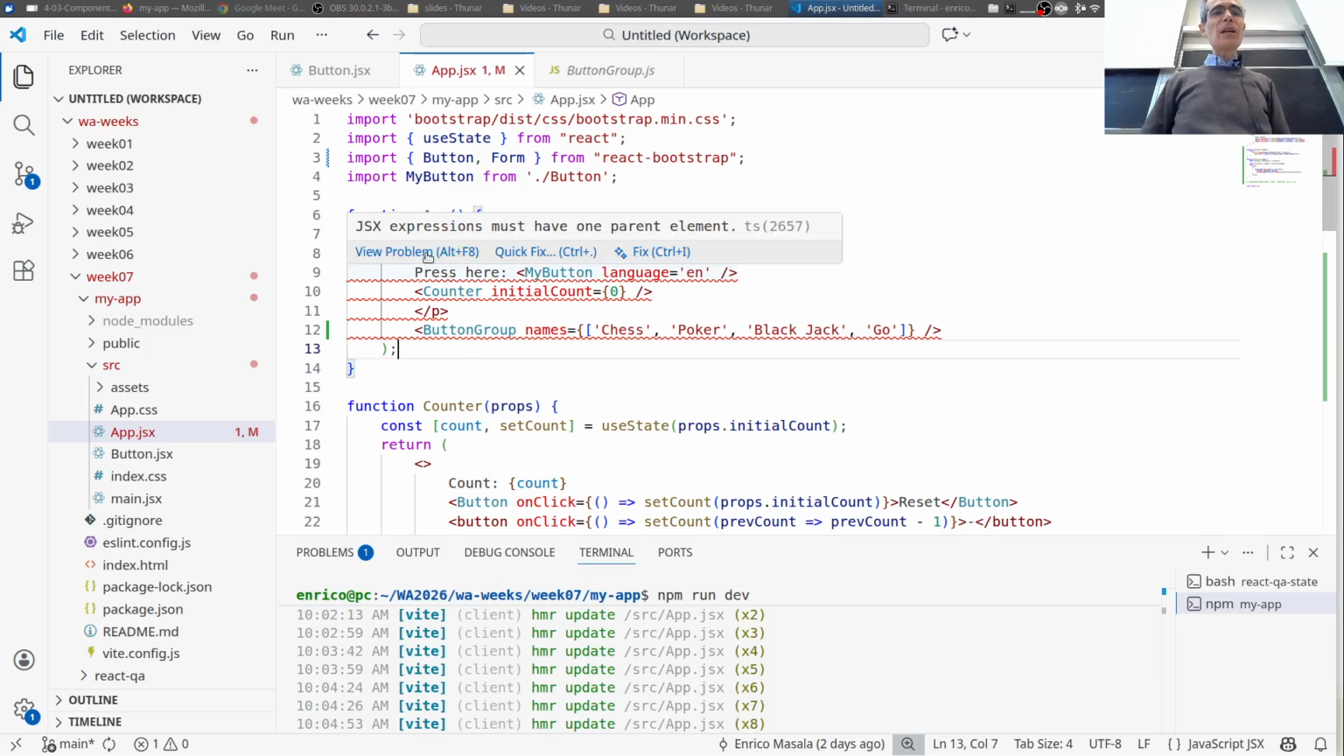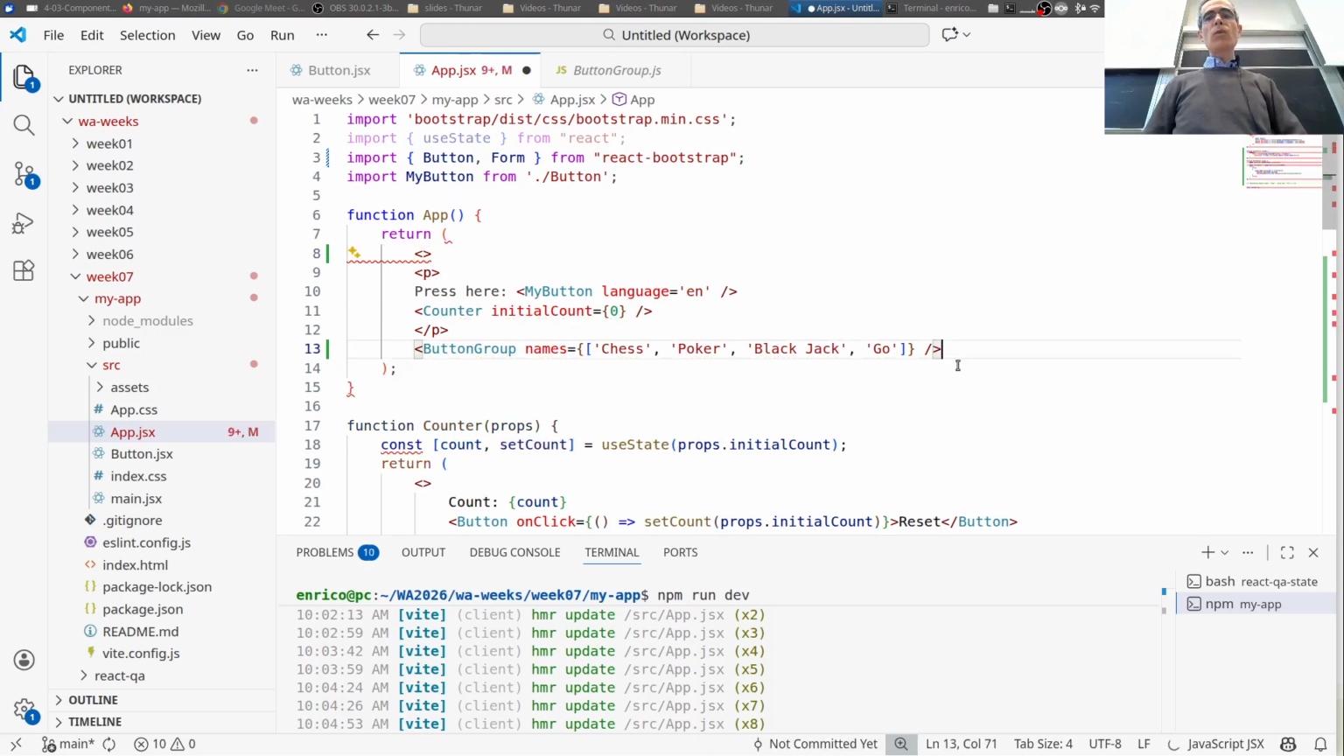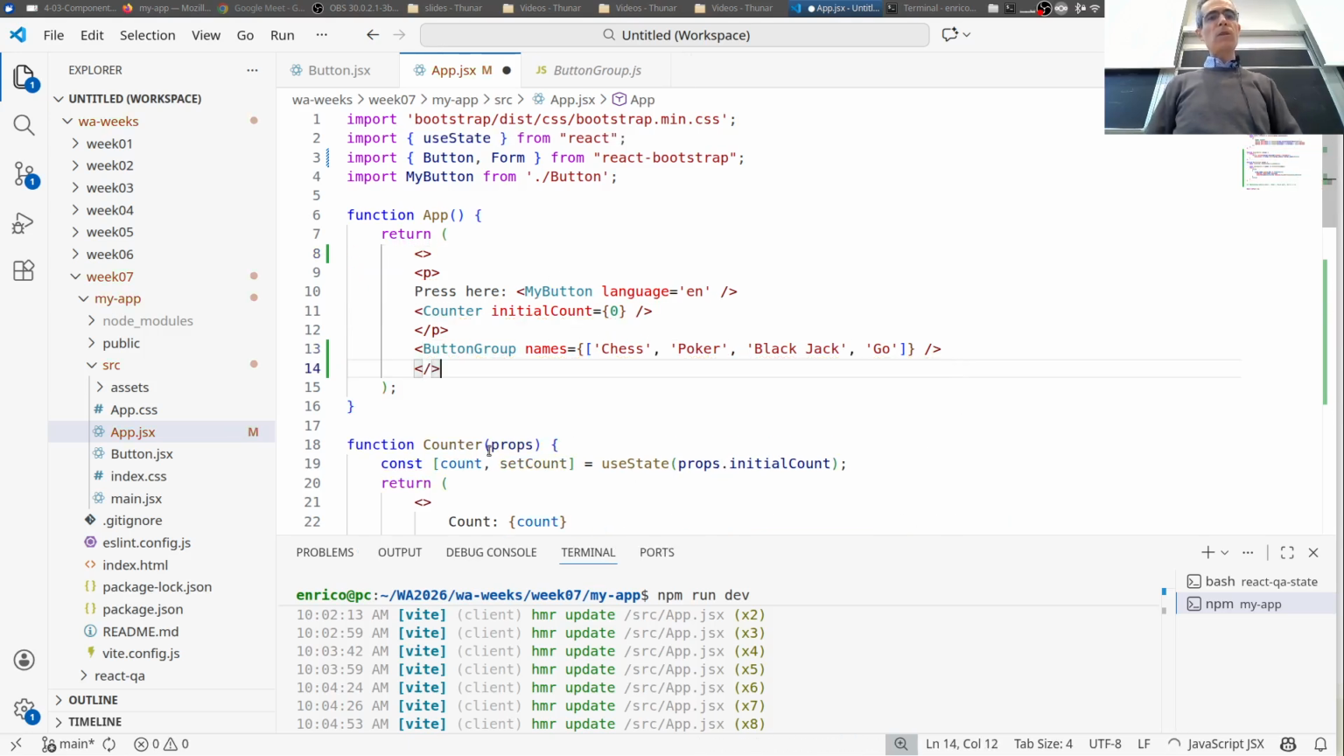And the issue is here. Actually, Visual Studio Code is more intelligent here. It says, JSX expression must have one parent element. One means only one. You remember the React fragment we saw last time? That's the usual way in which we can solve these problems, right?